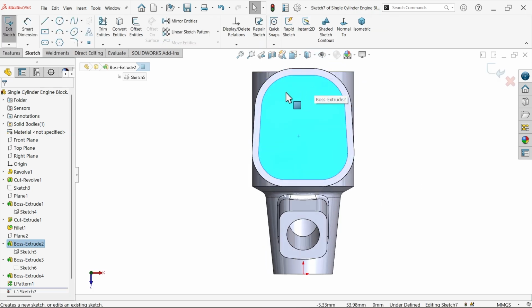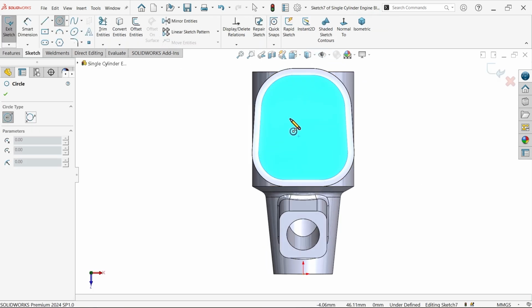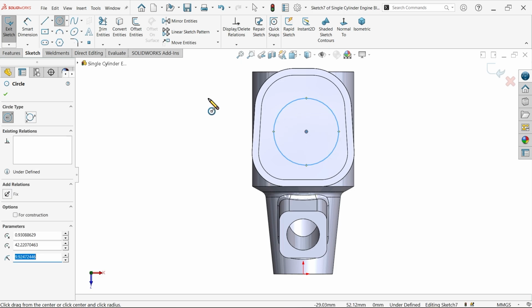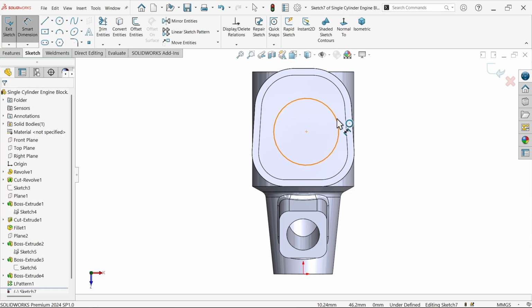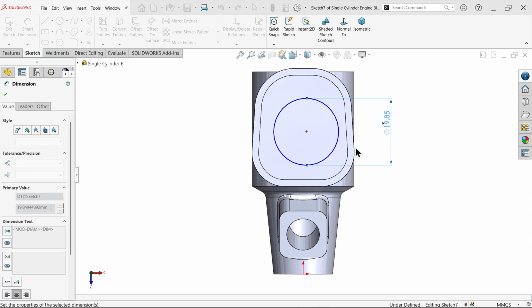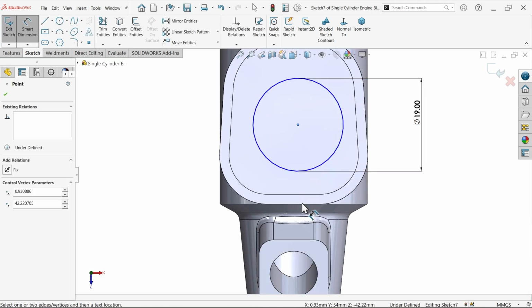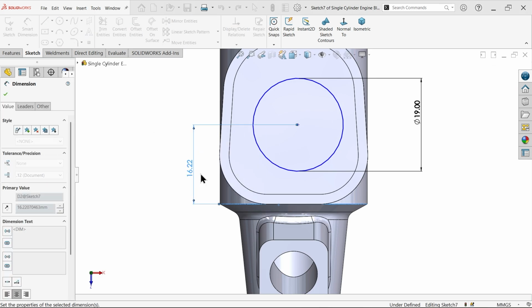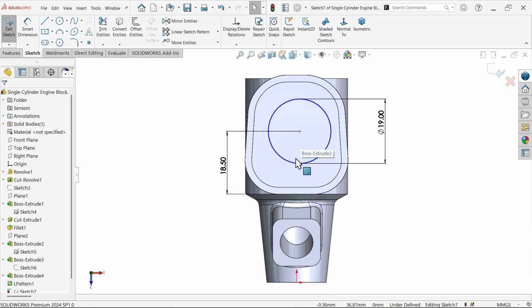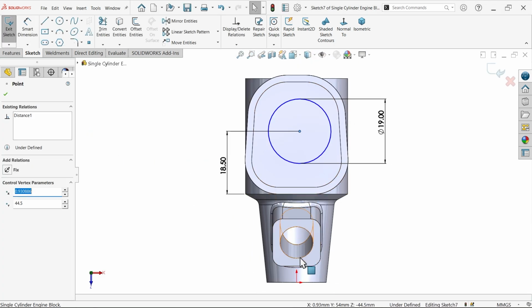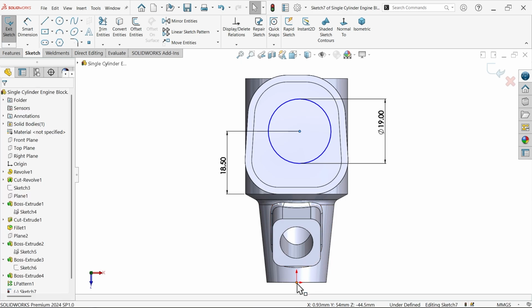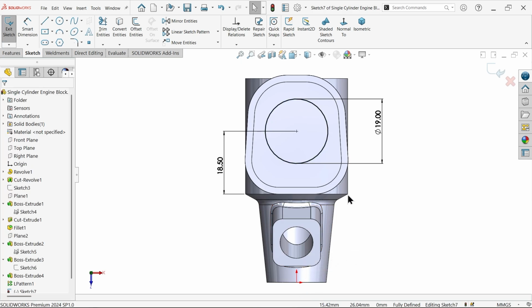Now here we need to make a hole. This hole diameter 19, and this is going to be center distance 18.5. Okay, this is not in one line, so select this one, hold shift key, select origin point in one line. Okay, this looks fully defined.